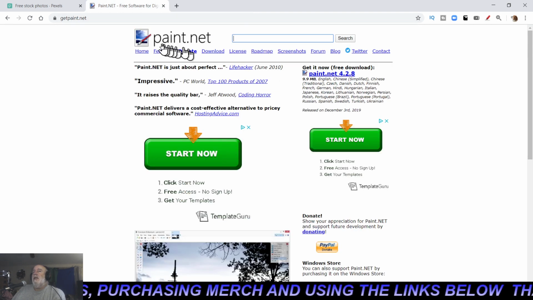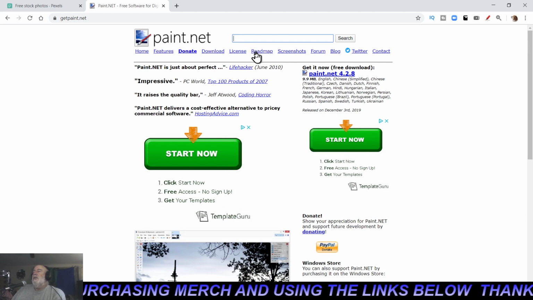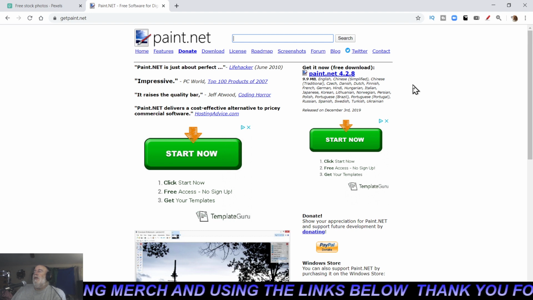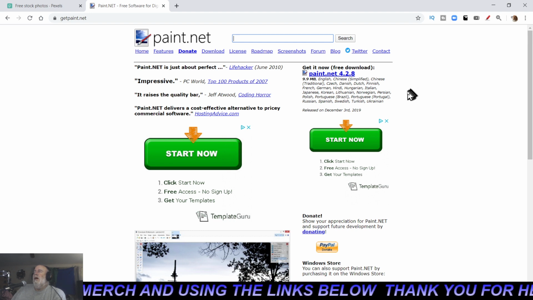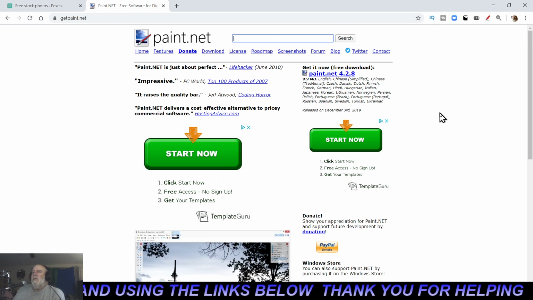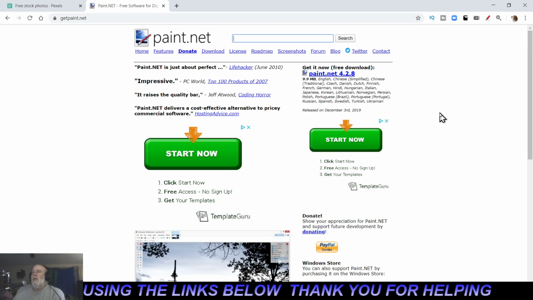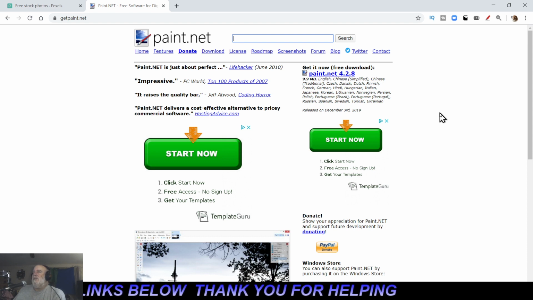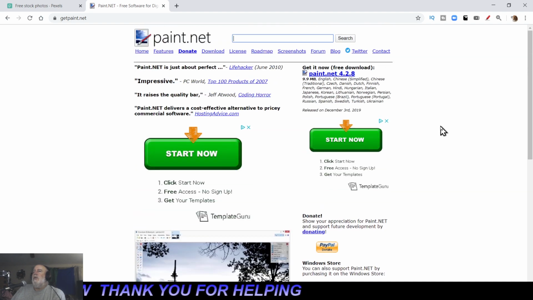So Paint.net is the one that I showed you tonight. The same features can be found within GIMP. There are hundreds of YouTube videos as far as teaching and learning virtually any aspect of what you might want to do within either one of these programs.